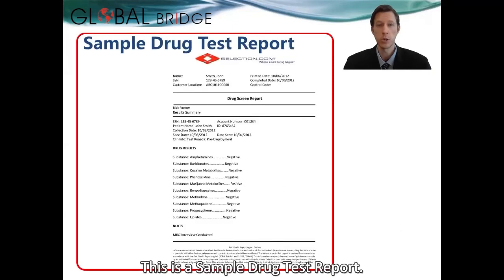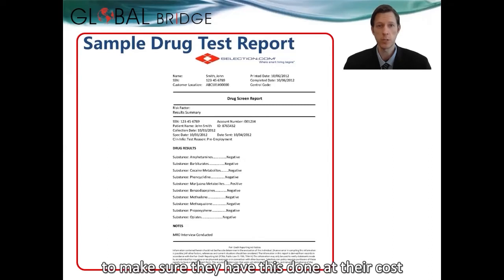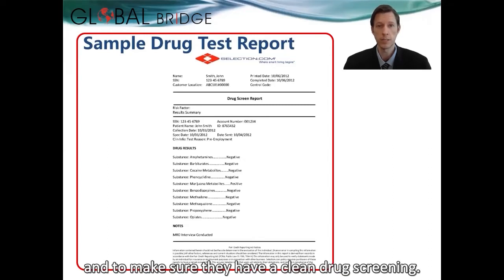This is a sample drug test report. It's the applicant's responsibility to make sure they have this done at their cost and to make sure they have a clean drug screening.